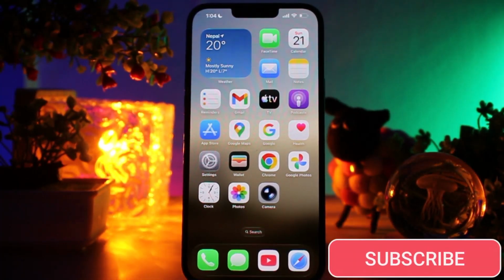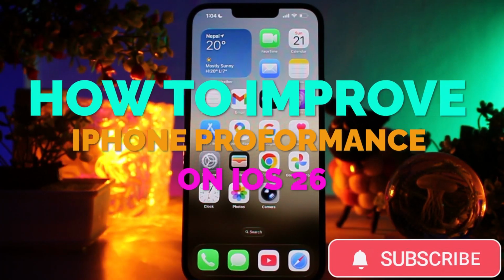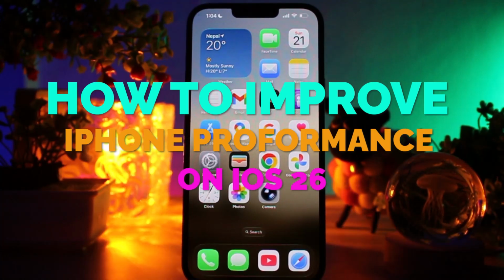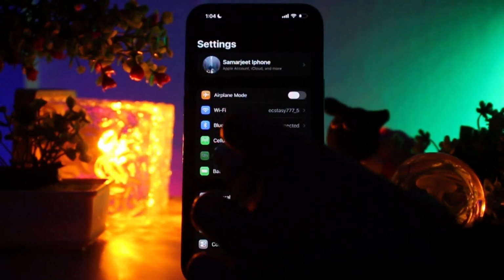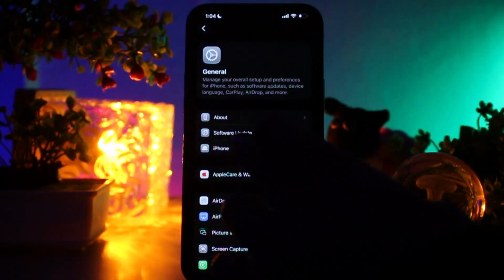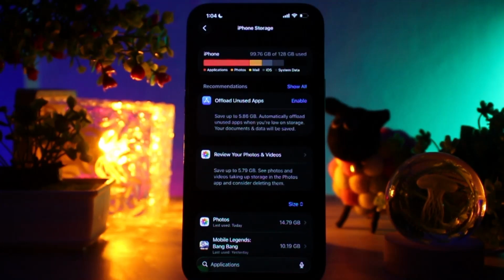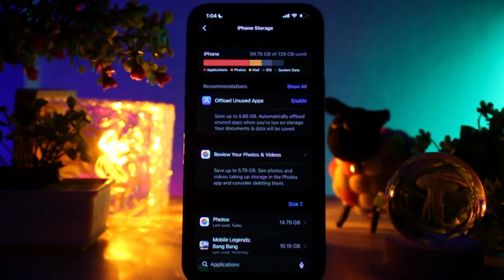In today's video, I will show you how to improve iPhone performance on iOS 26. Let's get started. For storage, go to Settings, tap on General, then iPhone Storage. If the storage is almost full, delete unused apps, old photos or videos. iOS slows down when storage is tight, so freeing up space can make a big difference.